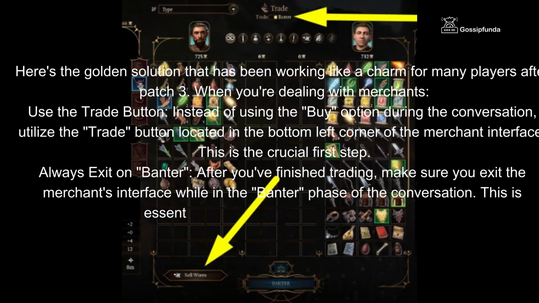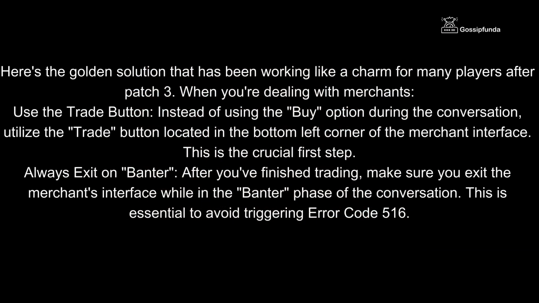When you're dealing with merchants, use the trade button. Instead of using the buy option during the conversation, utilize the trade button located in the bottom left corner of the merchant interface. This is the crucial first step.